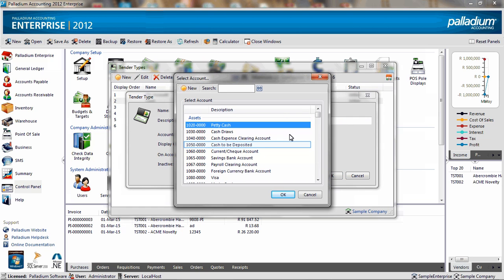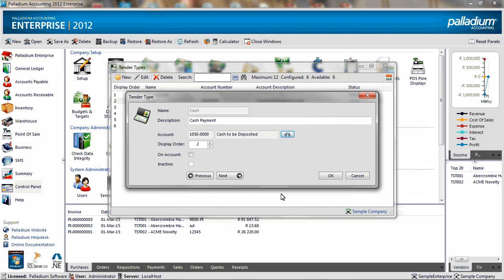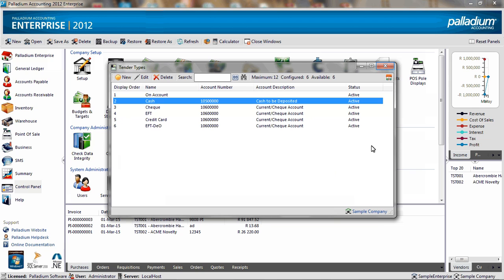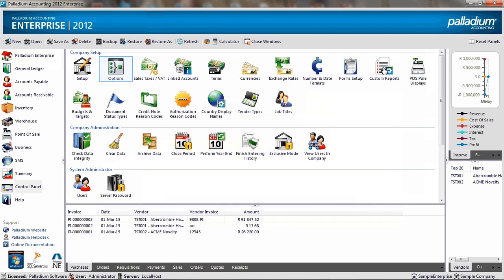For cash payments, I'm going to choose the cash to be deposited bank account. And once that's done, I can click on OK to exit the screen, and exit the screen as well.